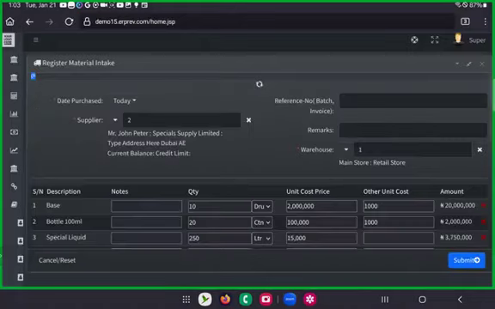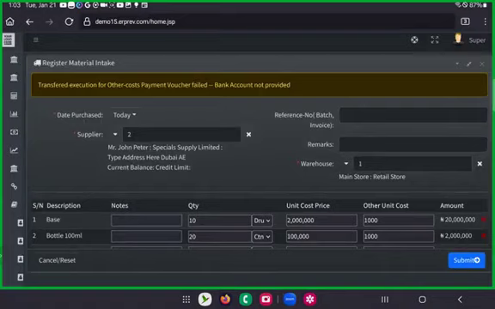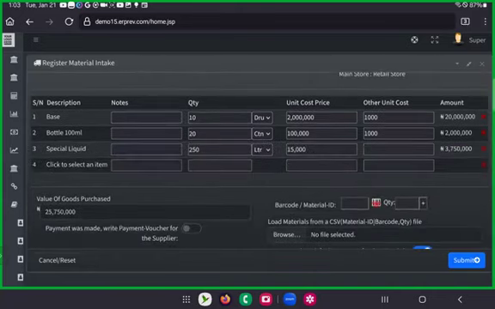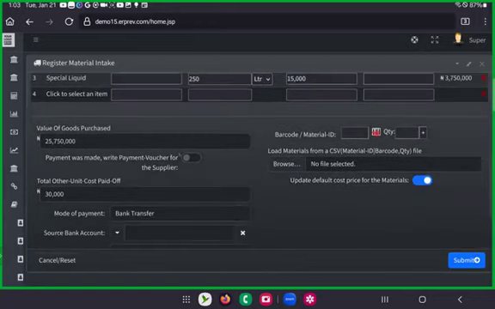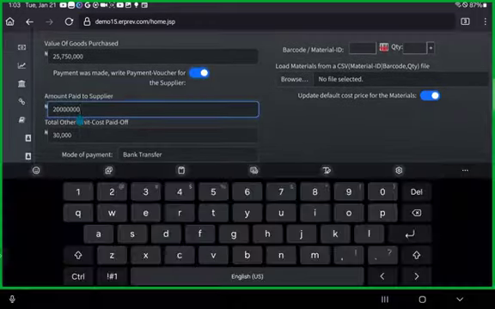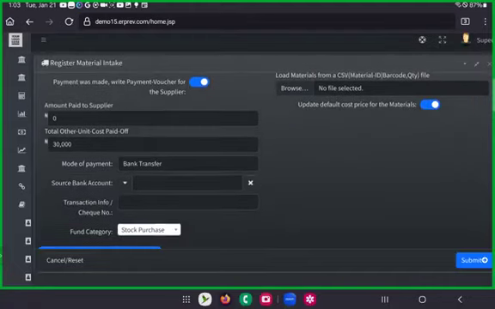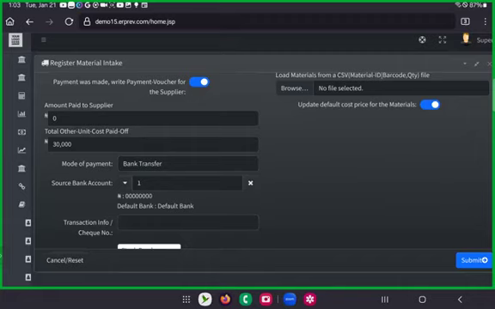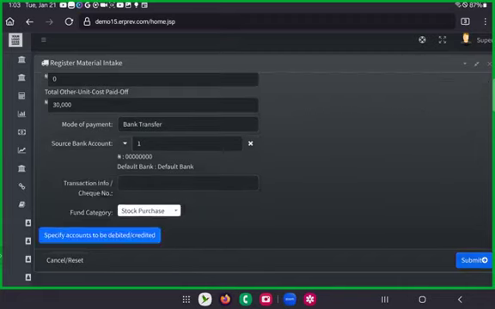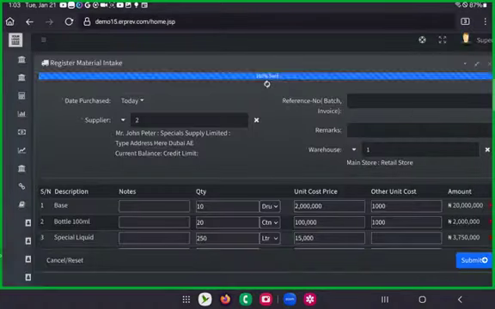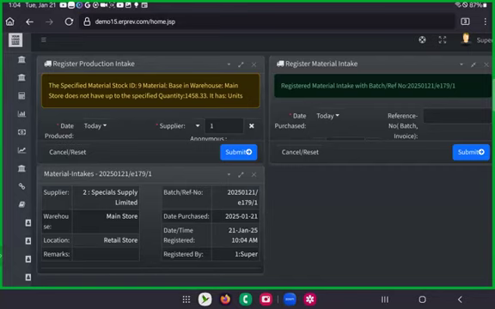It will prompt you. So now, this is because for the other cost, we did not specify how we made payment for the other cost. So let's assume we didn't pay the supplier, but we paid for the other cost, and it was via bank transfer, and we selected this particular bank, and I'll submit. Now you see it's gone through successfully.